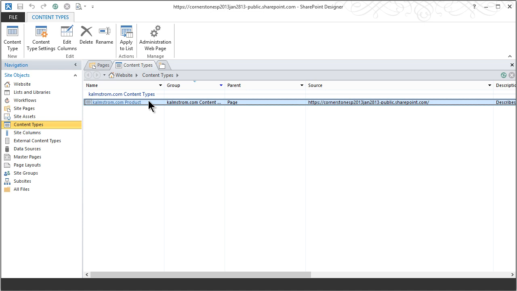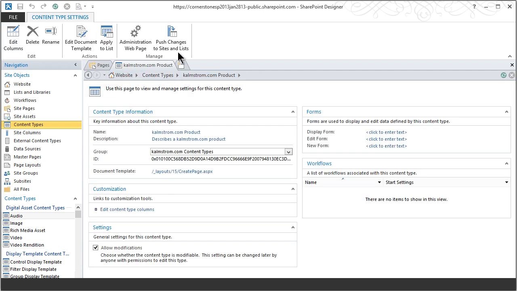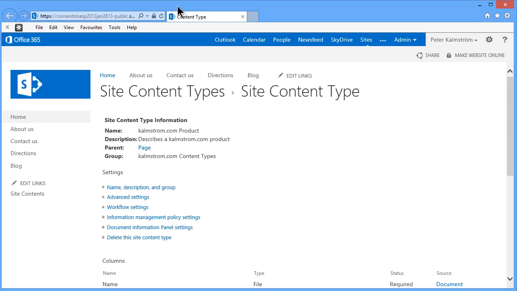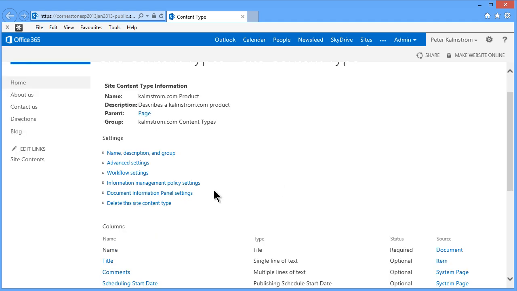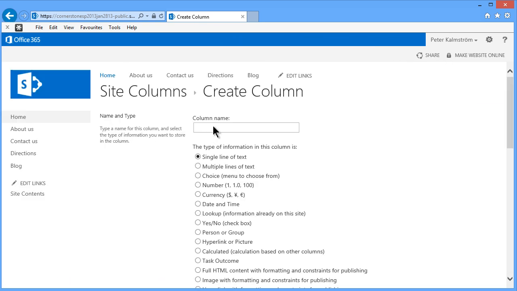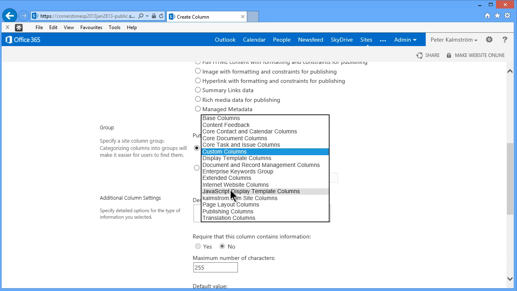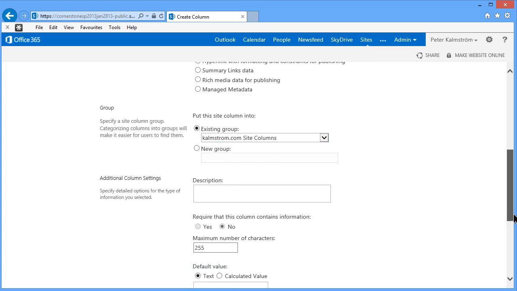You can go into that and edit columns. Actually, strangely enough, if I go back here, you see I can actually go to the web page. So if I click on the administration web page, SharePoint 2013 actually has that UI also to modify the content type if you prefer that. So I can go in and add another column here. So I'm going to add from a new site column, and just create a column called Kalmstrom product name, single line of text, and I'm just going to put that in an existing group, which I already have here, the Kalmstrom.com site columns. There we go. And OK.